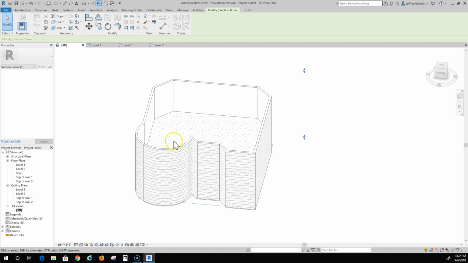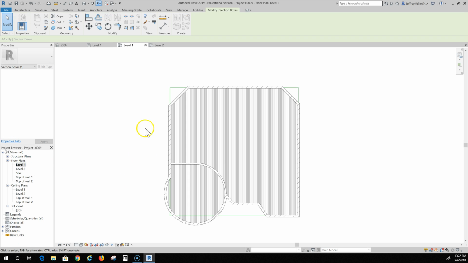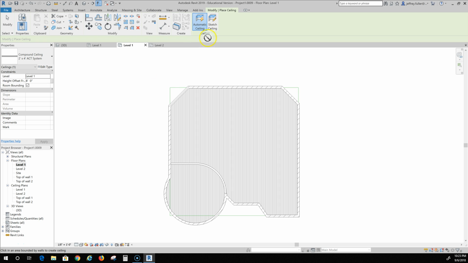Okay, we just finished placing the floors. Now we're going to go back and put ceilings on our first and our second floor. And I'm still going to be working in level 1 and level 2 floor plans. So I'm going to double click on level 1, and I'm going to go up here to the architecture tab, and then I'm going to click on ceiling, and it's on automatic ceiling, which is good.